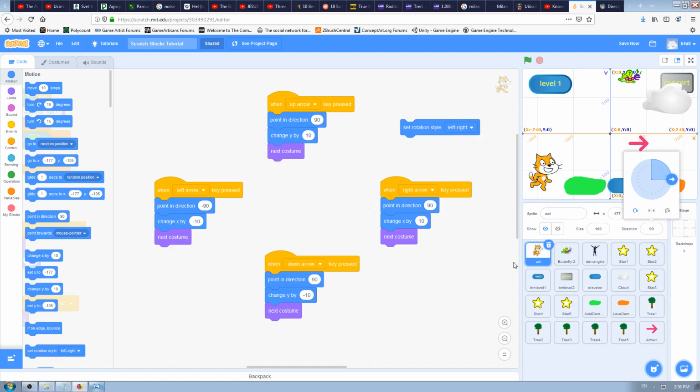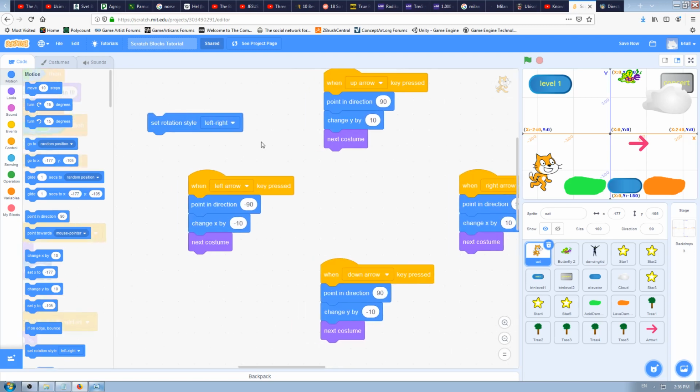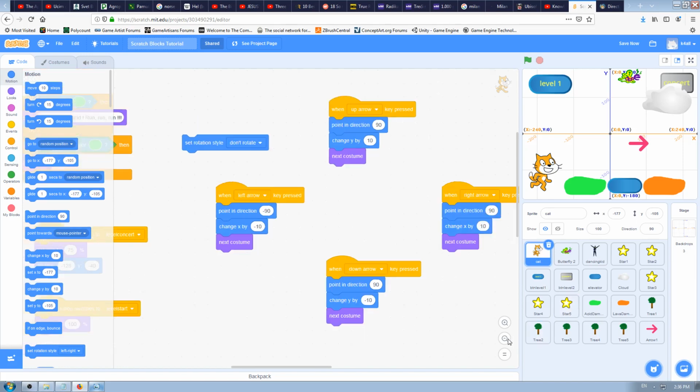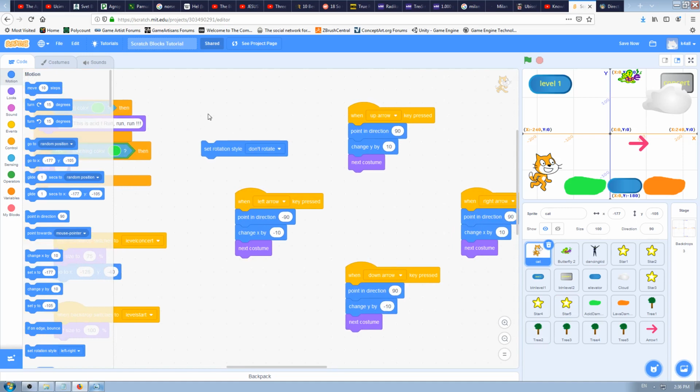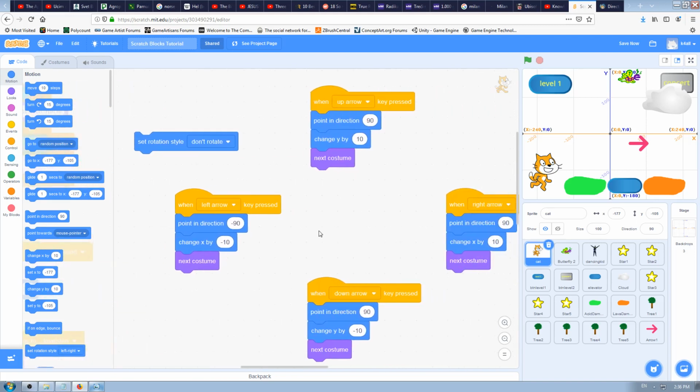The problem we have here is that our cat is turning upside down, and that is called rotation style. So we have a couple of options here for the rotation style. The first one says left, right, the second is don't rotate, and the third one is all around. Let's try with don't rotate.